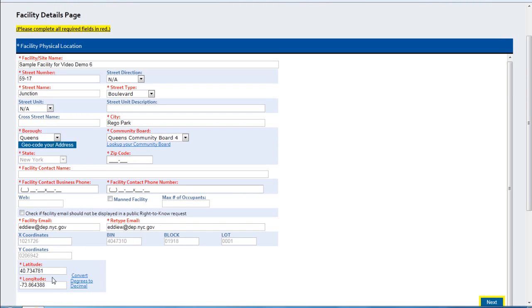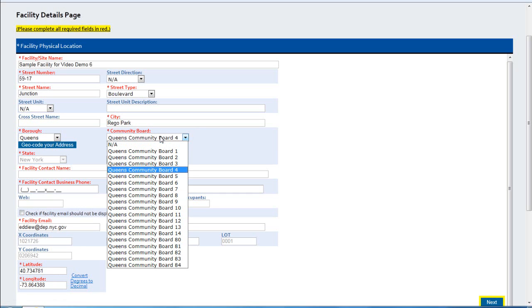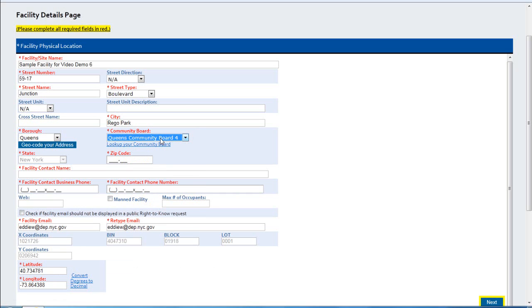If the system is not able to geocode your address, manually select the community board that the facility belongs to. If you do not know your facility's community board number, click on the lookup link and use the address locator tool to find your community board number.